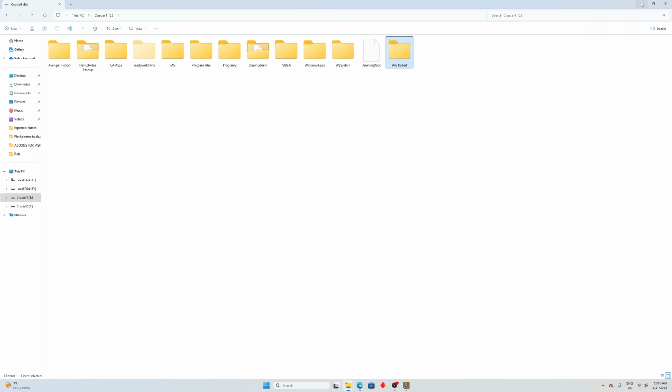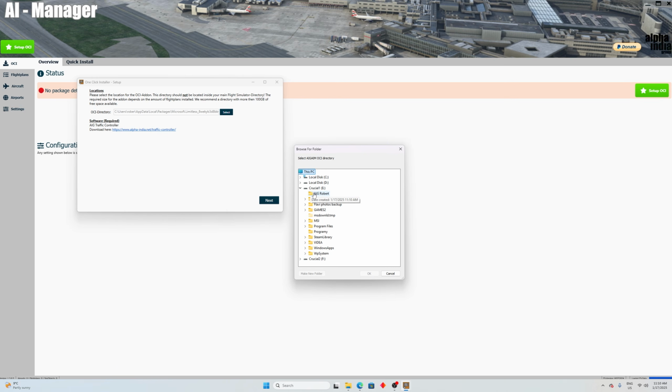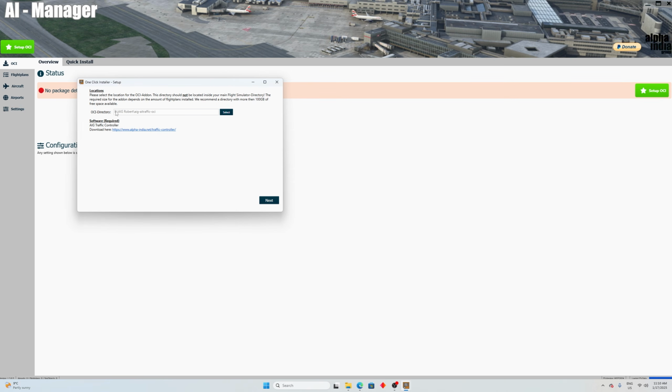Just hit enter, then you can minimize it, and then you can go back to your installer of OCI directory, and you can click select, then navigate to that folder you created, which is this one, AIG Robert, and click OK. Now, as you can see, the file path for that OCI package is prepared, and it's going to be in drive E - AIG Robert - AIG - AI Traffic - OCI. So this is the actual OCI file, AIG - AI Traffic - OCI. That's the one, okay? But notice that it's a very short path.